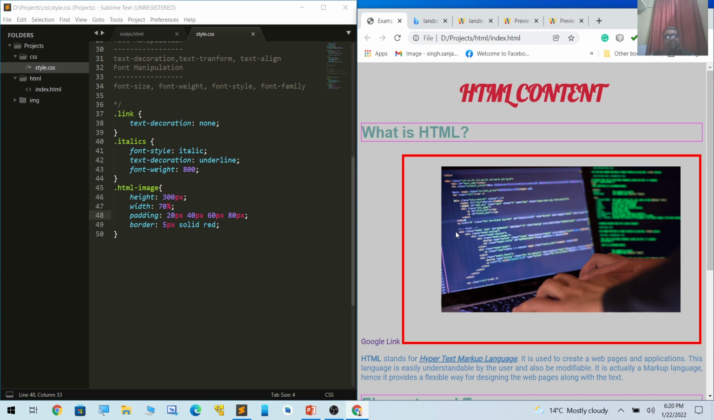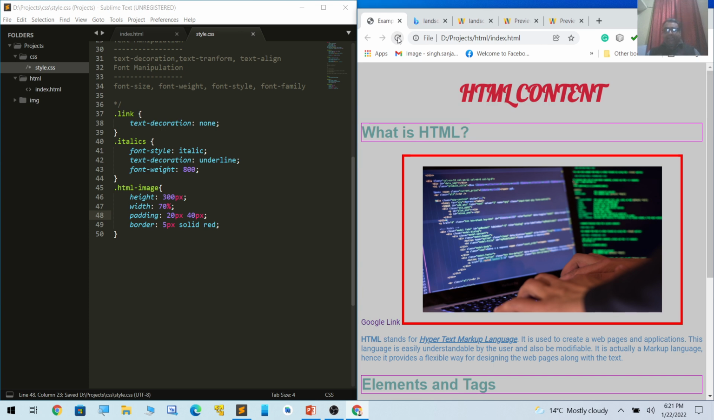Now if I want a general border, for example, padding on the top and bottom equal and left and right equal, I need to specify only two values. If I specify only two values, then 20 will be not only my top but also my bottom, and 40 will be not only my right but also my left. If I save it and run, it will have equidistance. See, 20 is my top and bottom distance and 40 is my left and right distance.